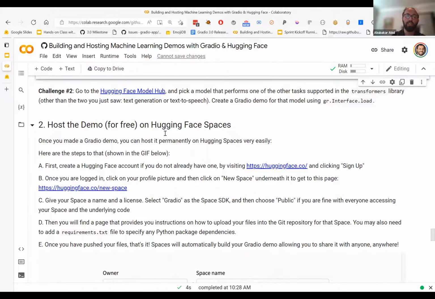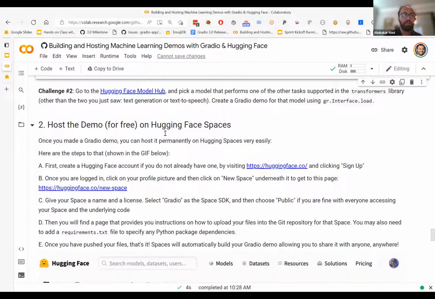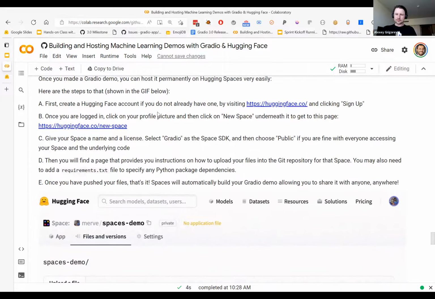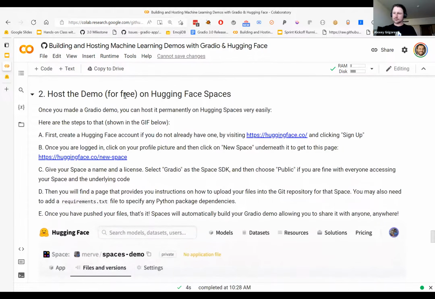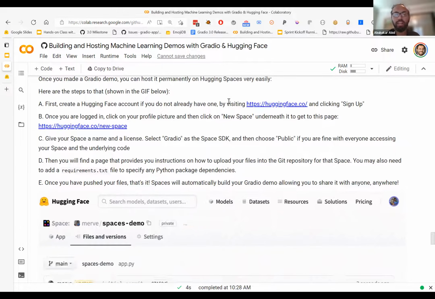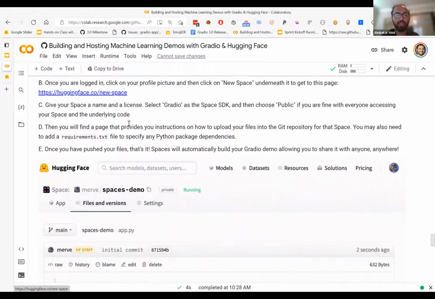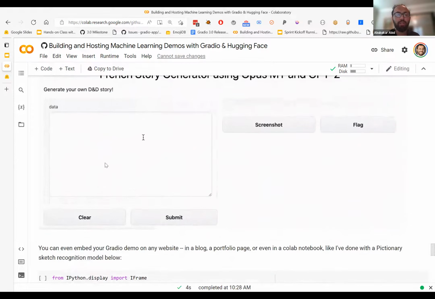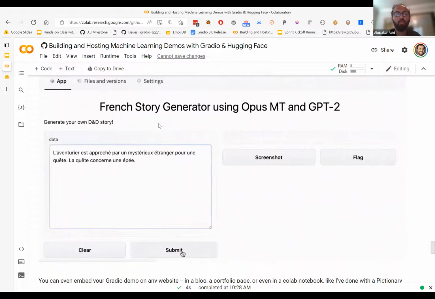Okay, so hosting the demo for free. We've talked a little bit about this, and I won't go into too much depth here, but you can essentially host the model for free on Hugging Face Spaces. And we have the steps to do that inside this Colab notebook. You can create a Hugging Face account and then create a space, and then you just copy and paste your code. And then it'll create the demo for you right there.